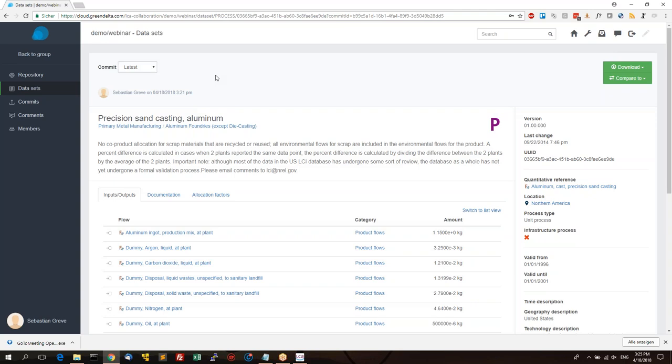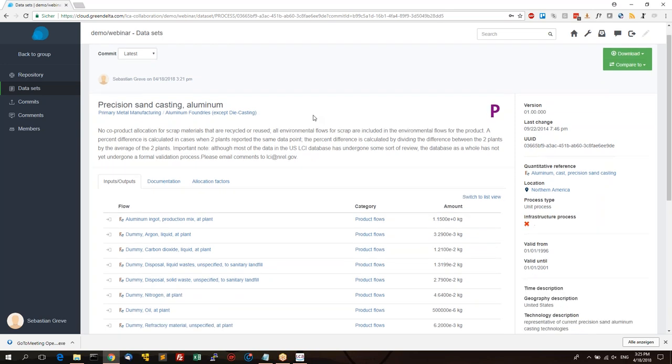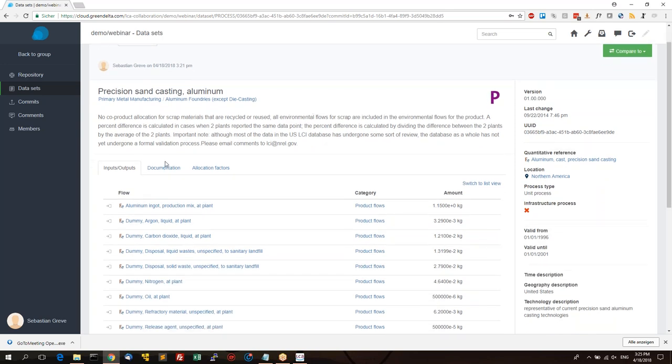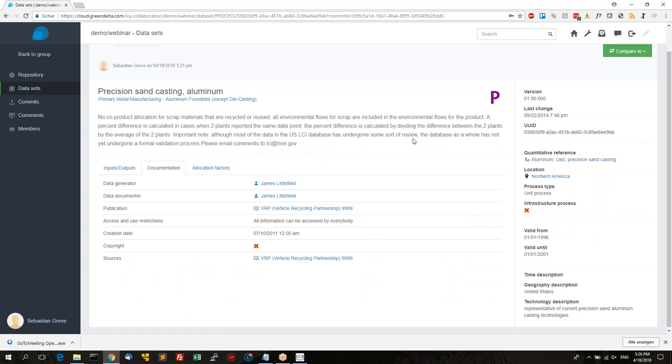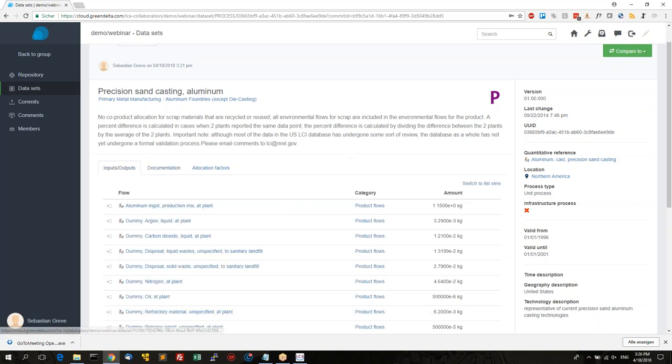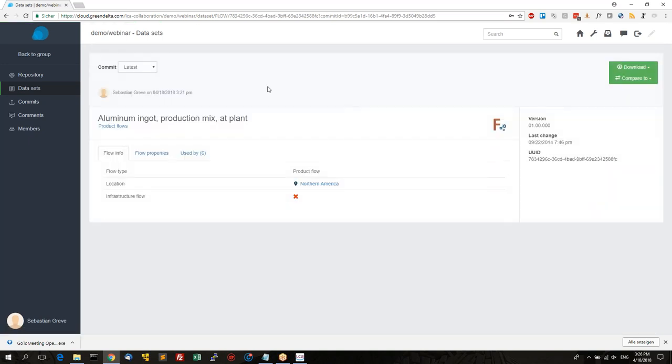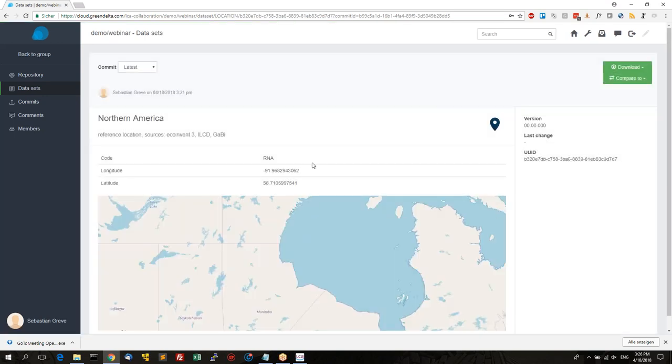So this is the dataset view for a process. I can see all the relevant information that is displayed in openLCA as well, in a bit different kind of view, and other elements that are linked in openLCA are linked here as well. So I can navigate from this process and say I want to take a closer look at the aluminium flow. So I can click on it and it will navigate to the flow view. And then from there, I can go to the locations and so on. You can use this to navigate through the database as well.